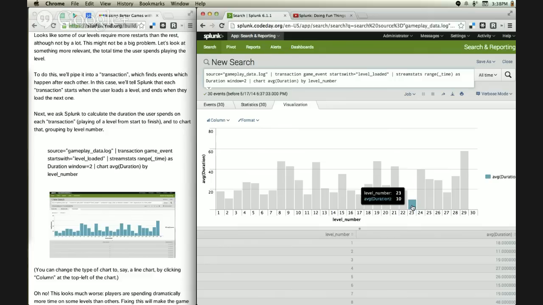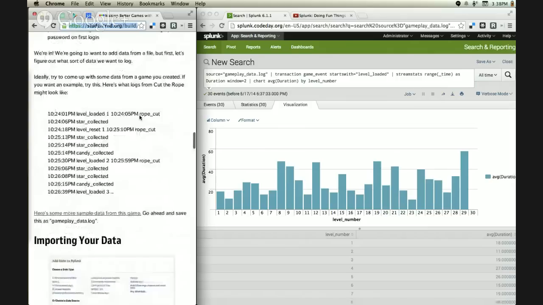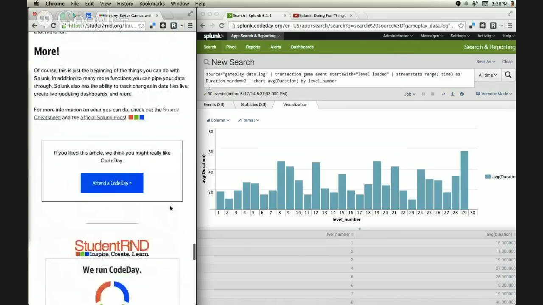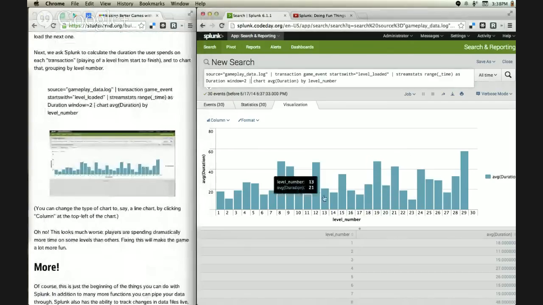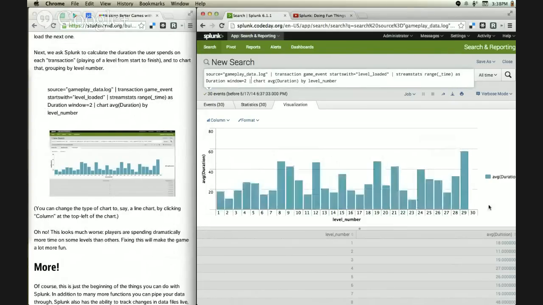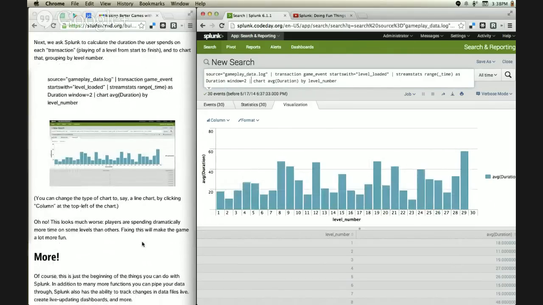That's just too short. And so basically from this log of data, remember, think back to what we had way up here. We had just a timestamp, level loaded, star collected, level reset. It took a few seconds to add it to the game. We've now made this really insightful chart where we can see, okay, it seems like I need to make level 8 a little bit easier or maybe move it later on in the game. And I need to make levels 2 and 23 maybe a little bit harder. And so that's the power of this, because now we've looked at this data and we found a really simple way that I can make my game better.